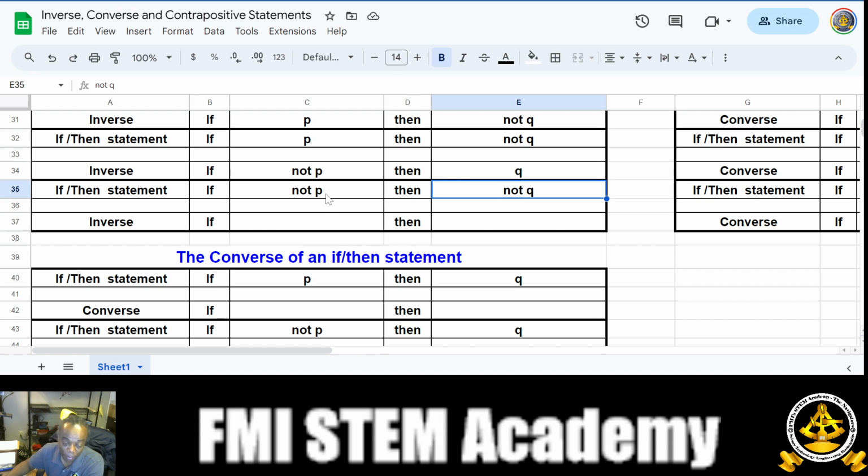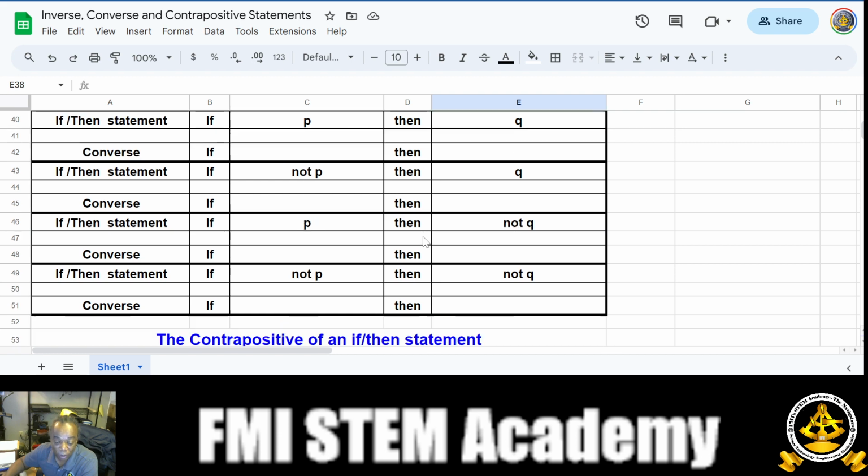If you don't clean up your room, then you won't go out today. Okay, that's an example of a not. So if you change the not P to just P, and this not Q to just Q, the statement will read a little differently. If you do clean up your room, then you will go outside. See? All right, now let's work on converse.